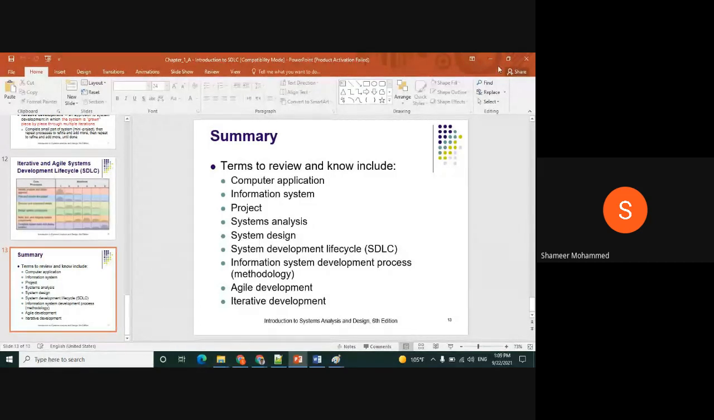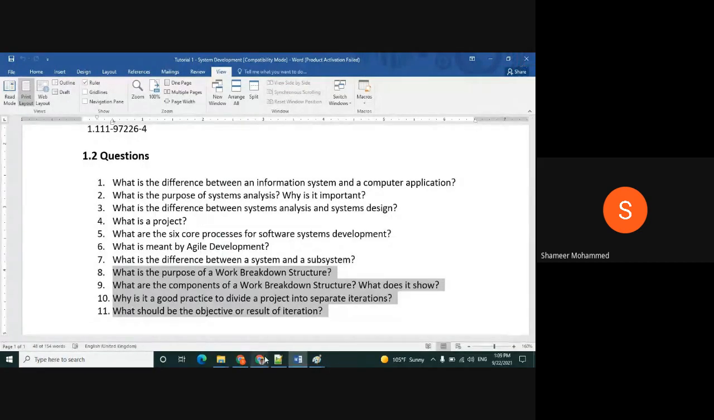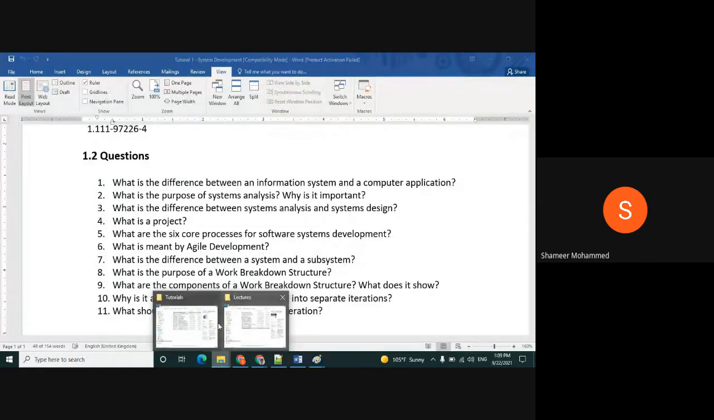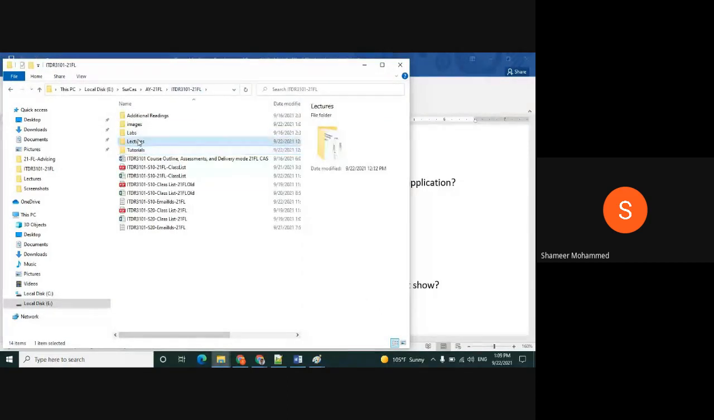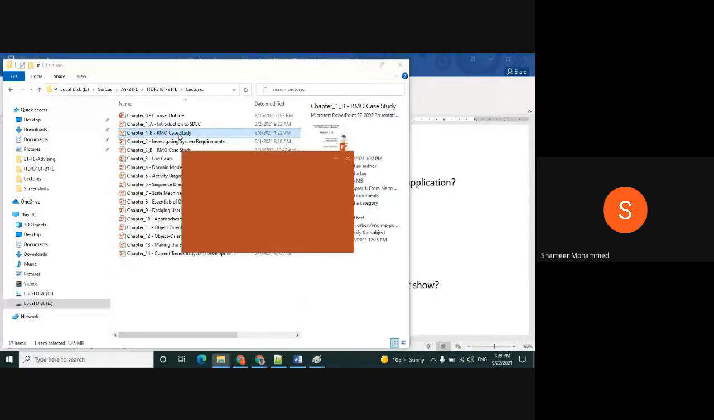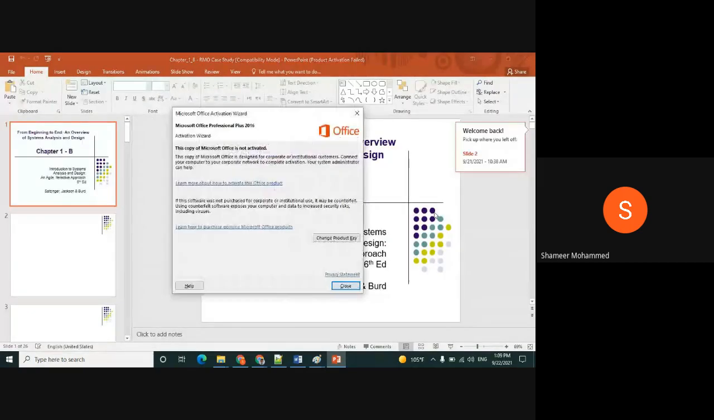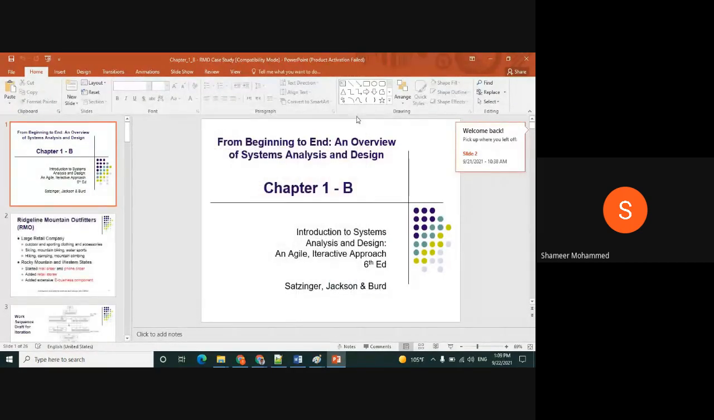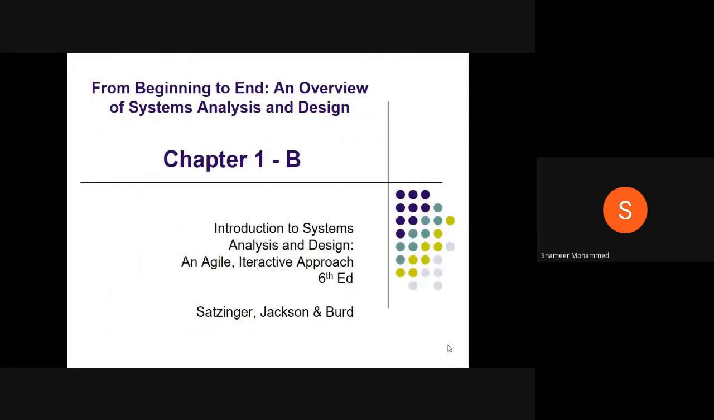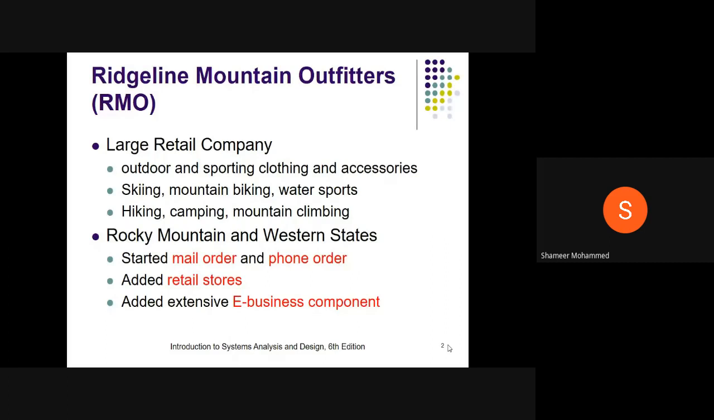I will move to lecture 1B. Here it has one case study. With the help of this, they are making you understand the meaning of the iterative approach. This is one company. What is this company? Can you search in Google and tell me what it does and what their problem is?